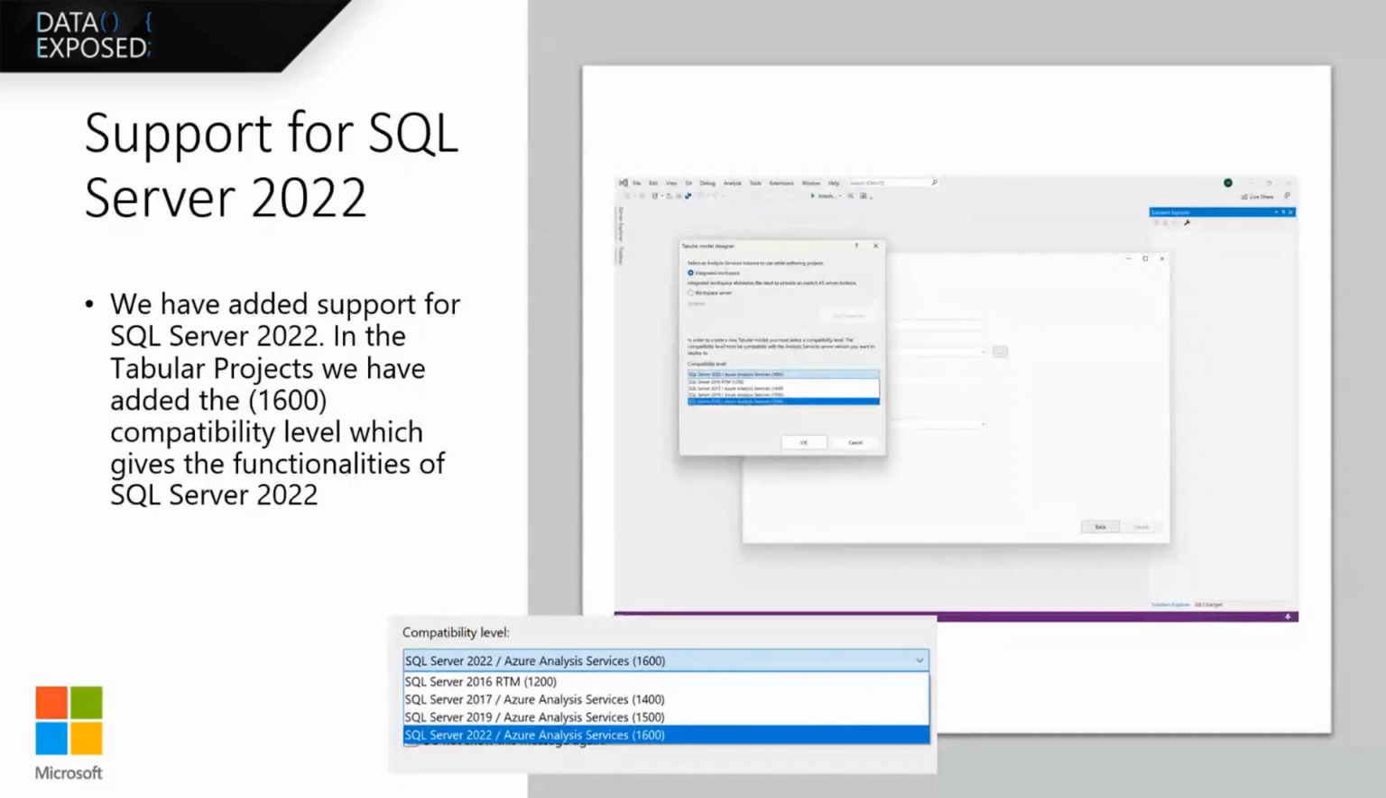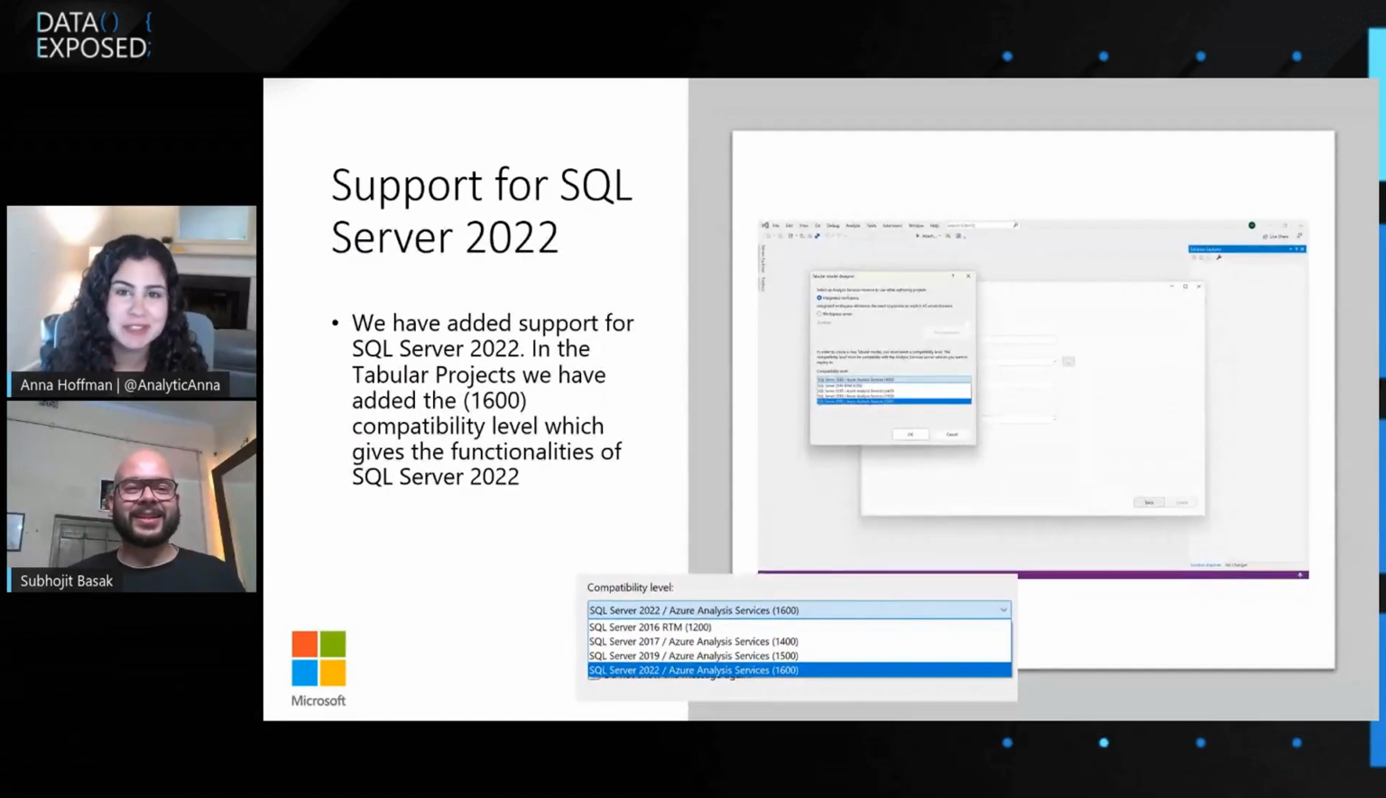Awesome. I know people are going to be pretty excited to use these new capabilities with the latest compat level, so that's exciting. I also know there have been other updates in the SSAS and SSRS space. Can you tell us a little bit about what you all have been working on?